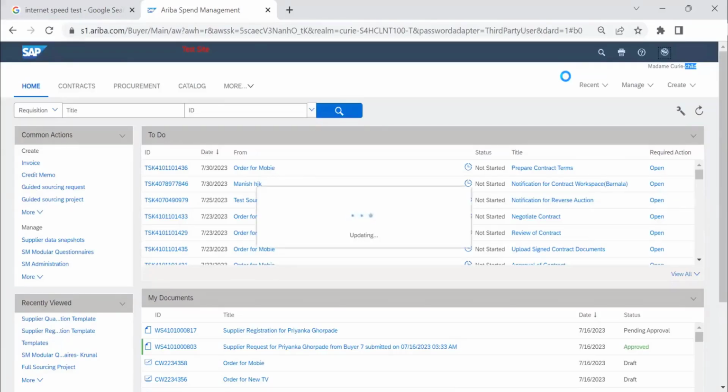Suppose your client does not have multiple ERP systems, then directly you can access it without having this child relationship.